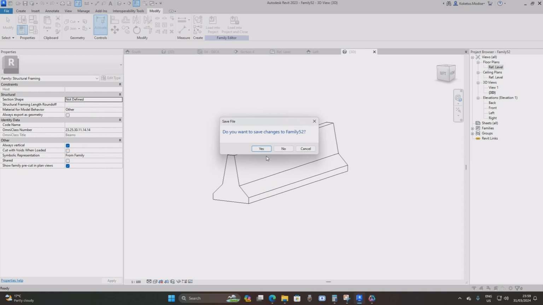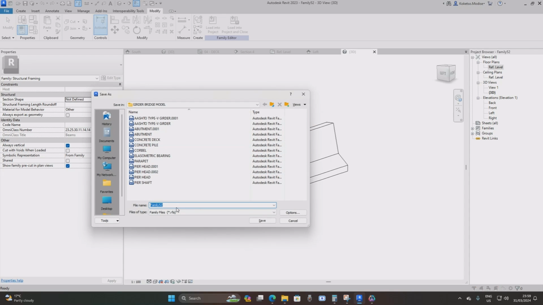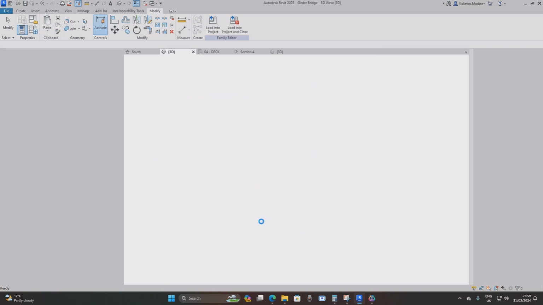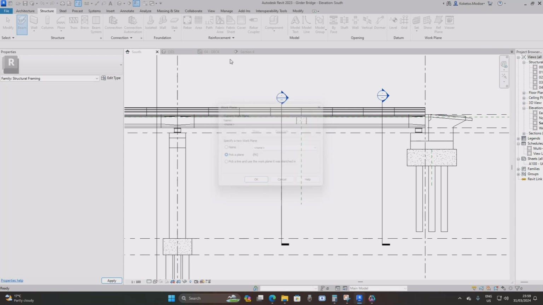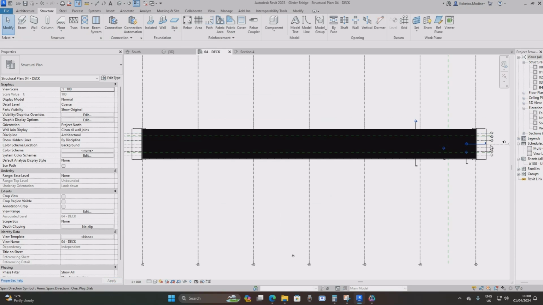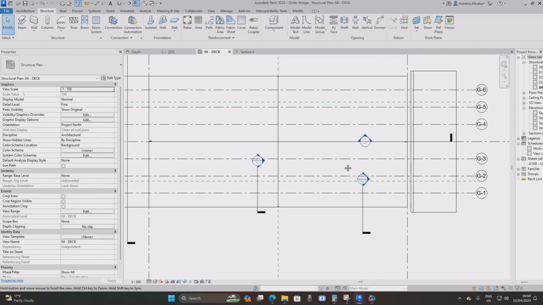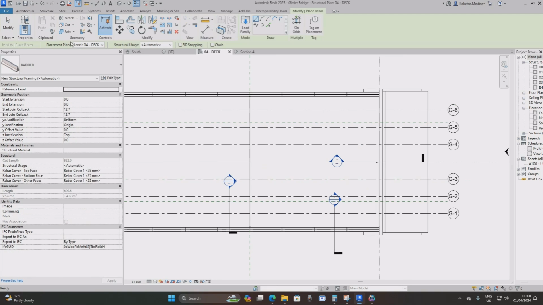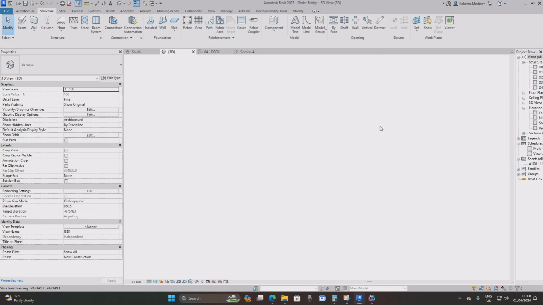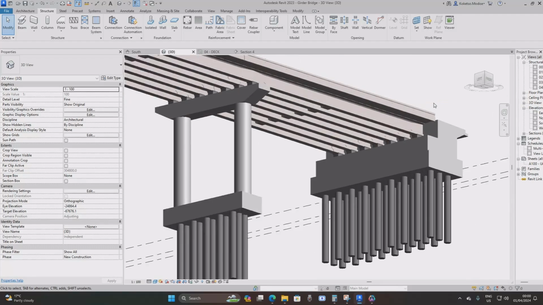So you're going to say load into new project, and say you're going to save it, yes, and then you're going to name this barrier. Say save, and then you're going to go to your deck level, and on your deck level, you're going to say under structure, beam, and then from the middle you're going to draw your barrier. So you're going to make it 3750.